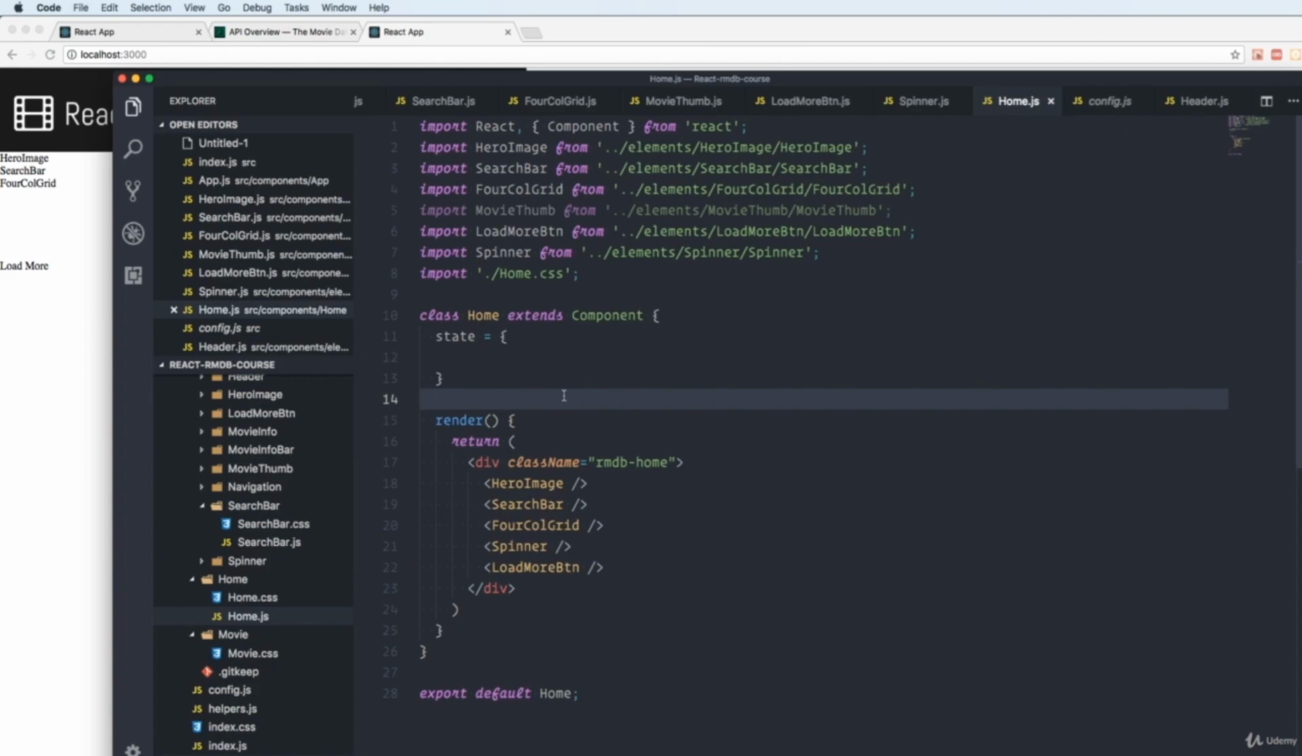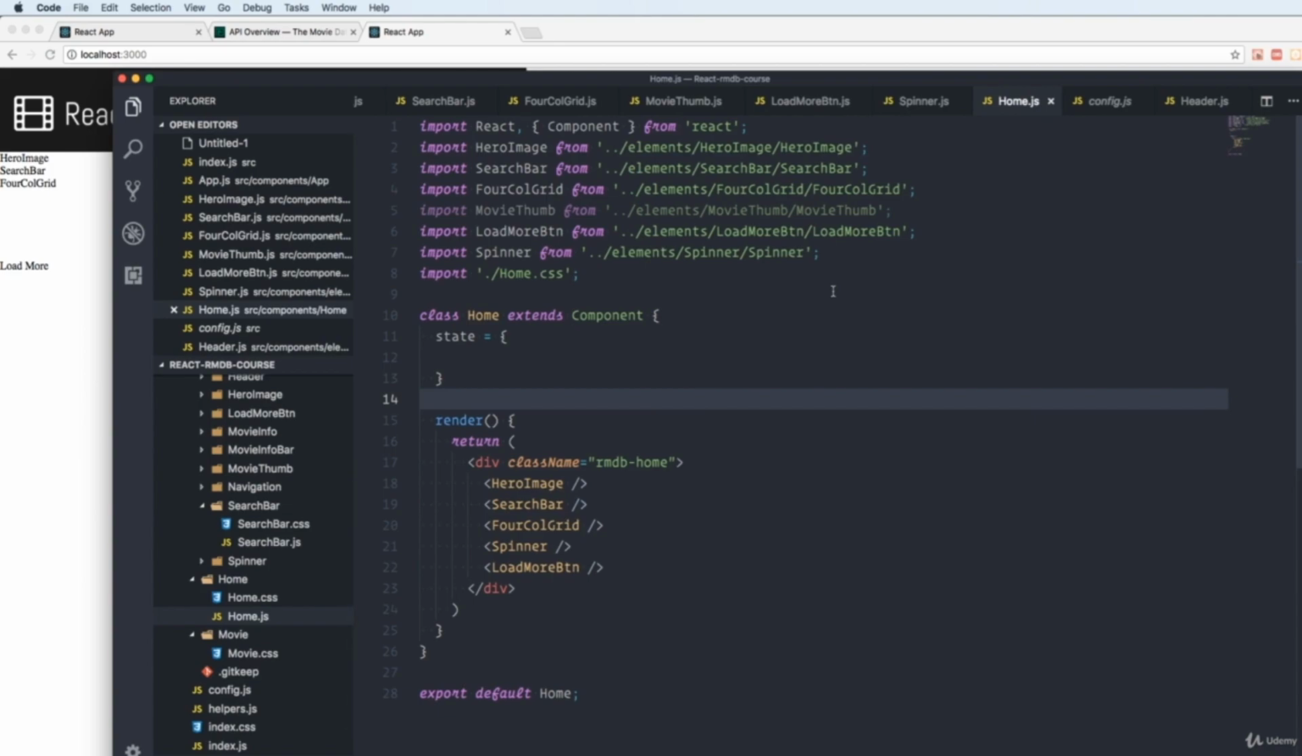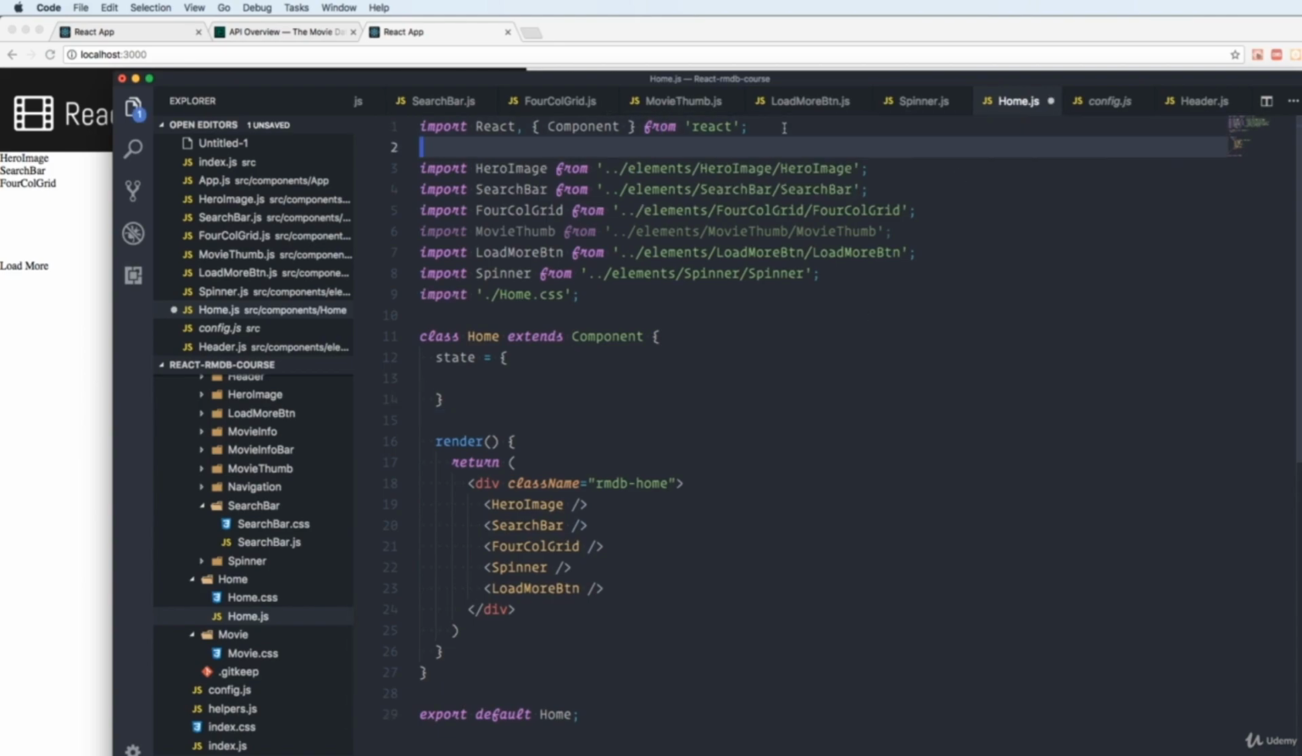The first thing we have to do is import our data from the config.js that I predefined for you. I'll say this again: please grab your own API key because I can't guarantee that it will work in the future. Just go to themoviedb.org, register a free account, and you can grab your own API key. So let's get started here. First, we import the data from the config.js.